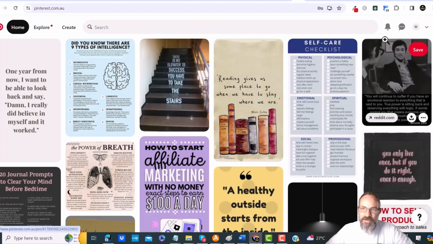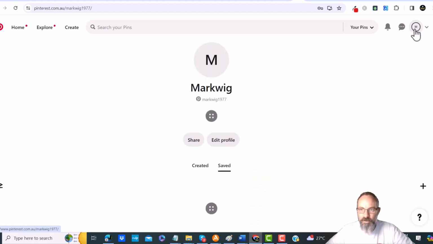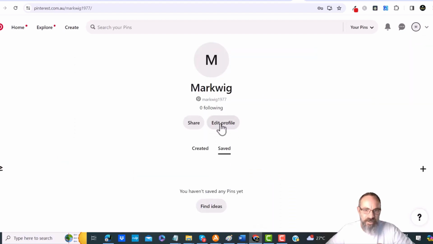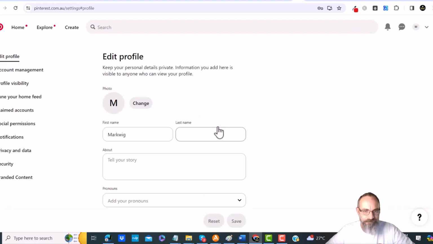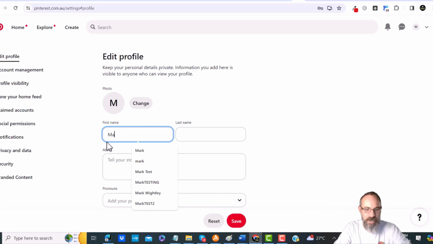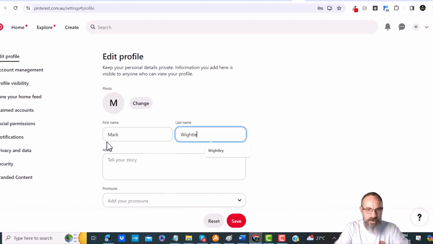So now the next thing you want to do is you want to come up to profile, top corner, and this looks pretty boring. So we're going to click edit profile. Let's go and edit the profile. So first things first, we want to put your actual name in here. So let's do the name.